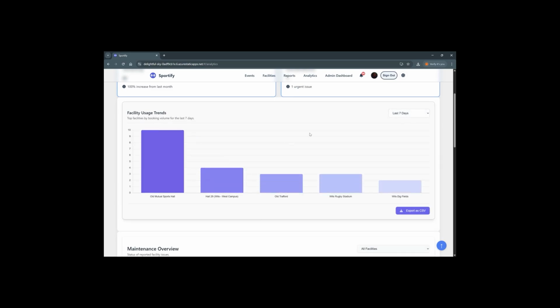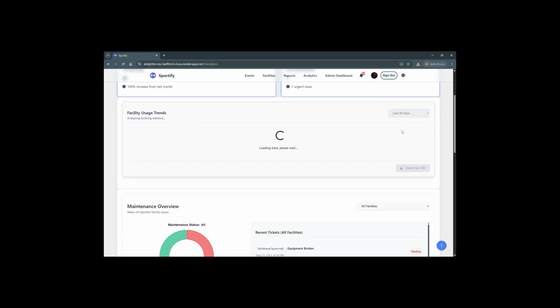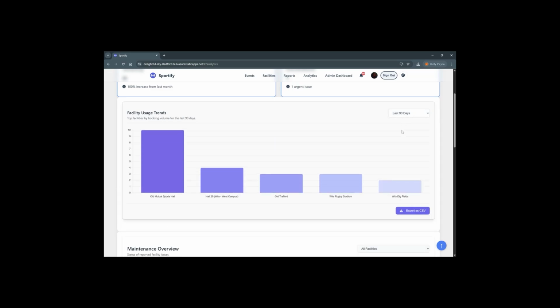And these are bookings that have been made in the last 7 days. And the same concept applies for 90 days. Alright, now I'll show you how the export CSV works. So you just click on this button, and then you'll download your CSV file. I'll open using Excel. And as you can see here, you have your CSV file with the names of the facilities on the left of the comma and the number of bookings on the right.